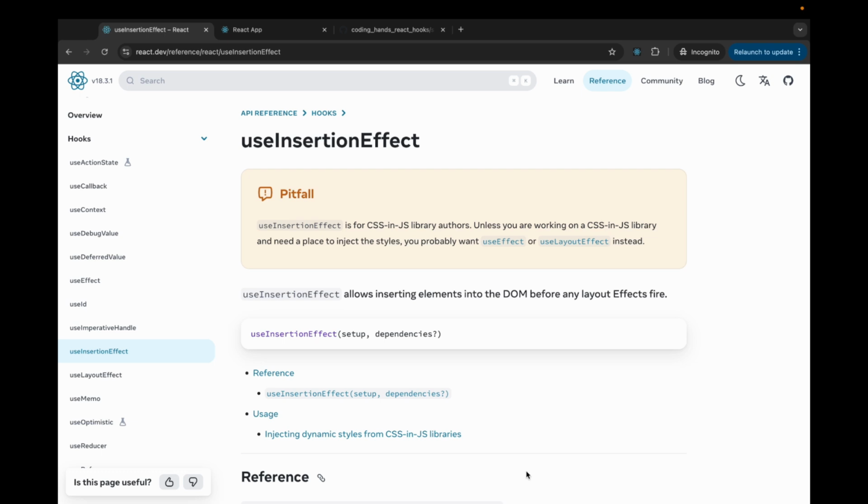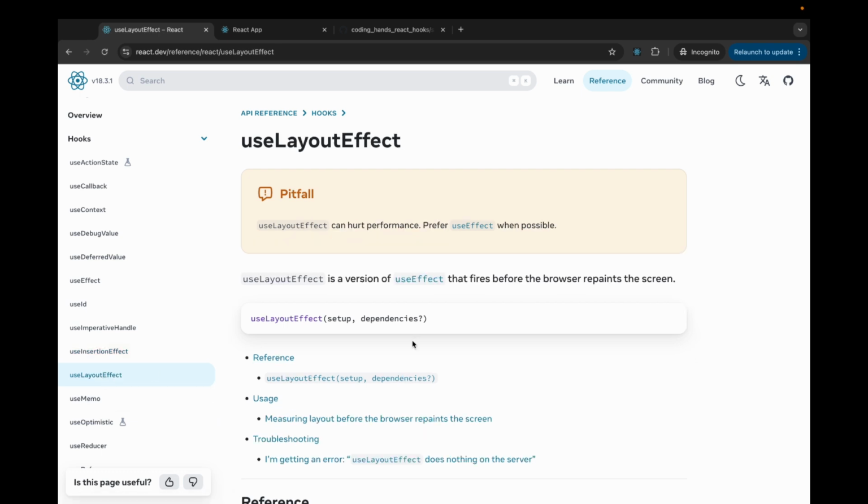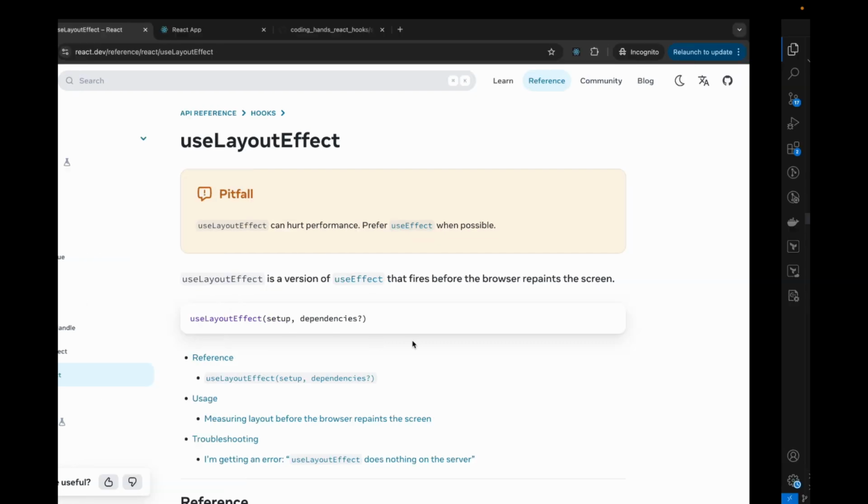So the next hook is UseLayoutEffect. This is the same as UseEffect. There is no major difference, but what UseLayoutEffect will do is, before the browser repaints after updating the DOM, UseLayoutEffect will start triggering, but UseEffect will trigger only after the DOM gets updated, meaning after the painting is done. So there is some minor time difference between UseLayoutEffect and UseEffect. Let's see it in the code.